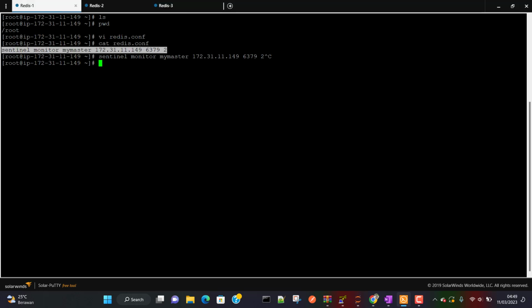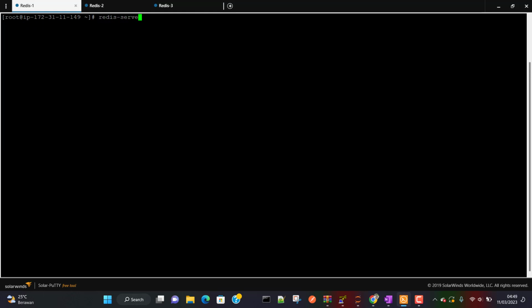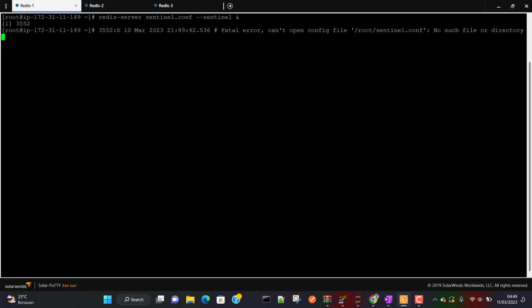Now let's go to server 1 and clear the screen. Now we are going to write the command to start Redis Sentinel. For that we are going to do redis-server, and then provide the complete file path of the Sentinel configuration file, so sentinel.conf, then --sentinel, and then an ampersand. This is going to start Sentinel and run it in the background. Hit enter.